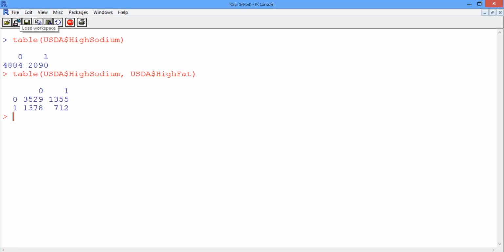The rows belong to the first input, which is high sodium, and the columns correspond to the second input, which is high fat. So from the table, we see that we have 3,529 foods with low sodium and low fat, 1,355 foods with low sodium and high fat, 1,378 foods with high sodium but low fat, and finally 712 foods with both high sodium and high fat.